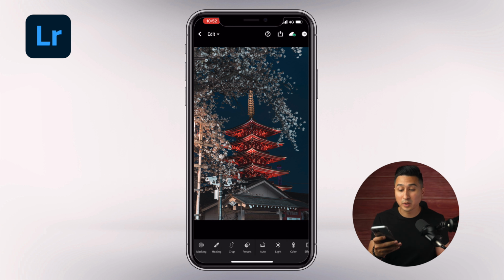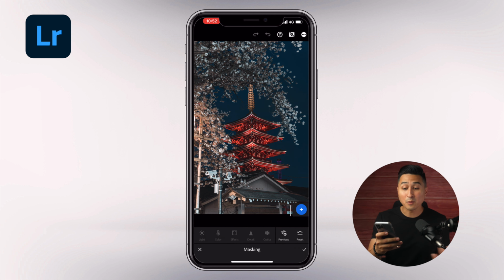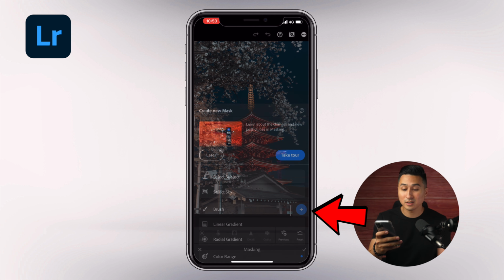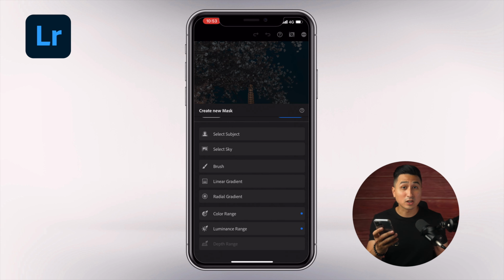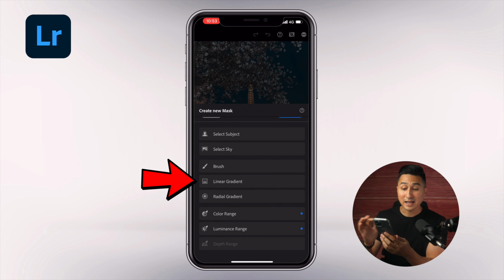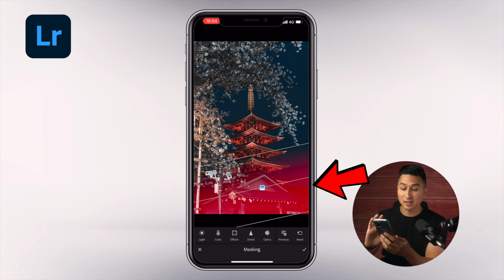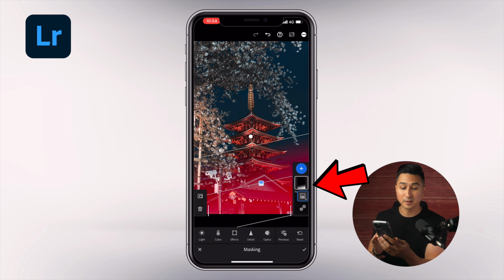So now to do this, we are going to select the mask tab here, and then we are going to click this blue plus icon, and here we are going to see a bunch of different masking options. So firstly, we're going to select linear gradient. And now if I tap and drag with my finger here, we're going to see this red gradient appear. And basically this red area here is letting us know where it's going to be affected.